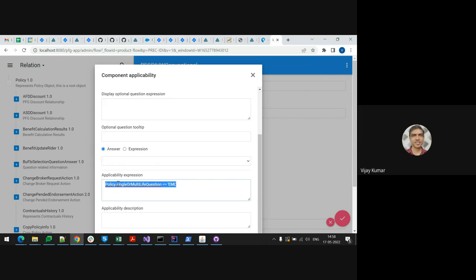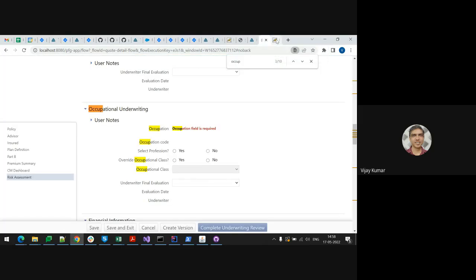Sorry. So my component should only be visible or applicable when the single or multi-life question in my policy is EML. Right now I have unlocked my product, but if you go to policy, there is a question, single or multi. If you remember, yesterday, or today also, I was showing the single or multi-life question.